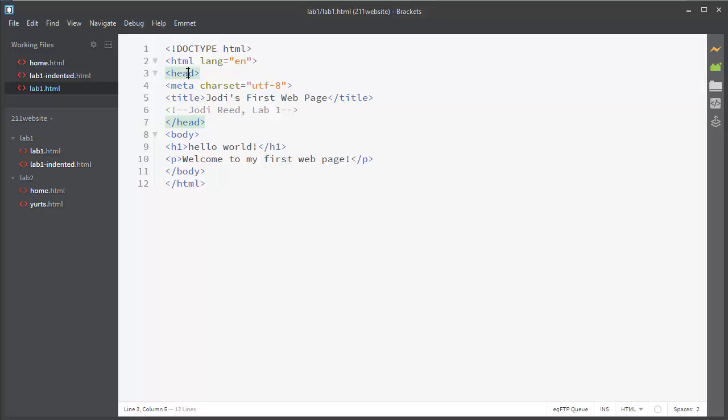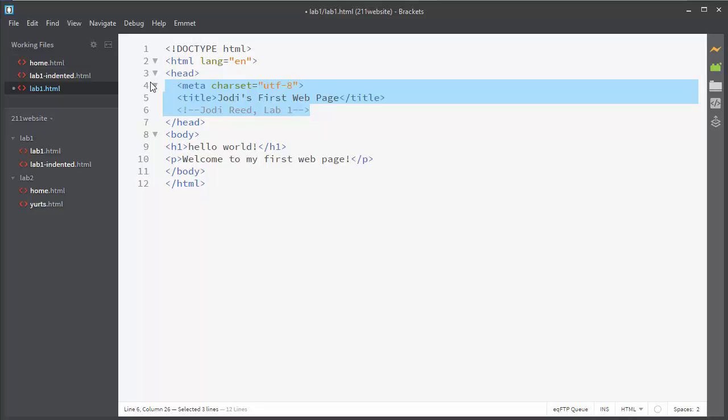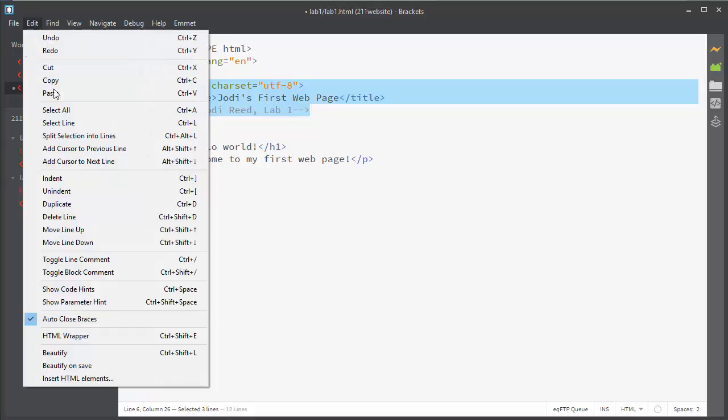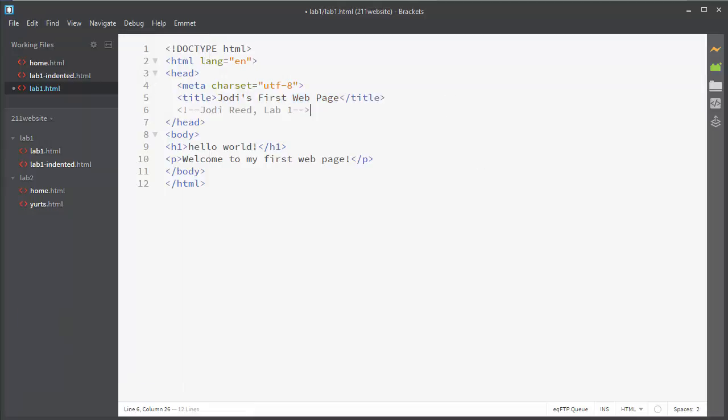If I click on my head, then I can see the opening and closing tags. And so what I want to do is indent what's in between them. So I can just highlight that and use the tab key to indent. I could also choose Edit, Indent from the menu. Notice that in the bottom right, you can change the number of spaces that you indent.